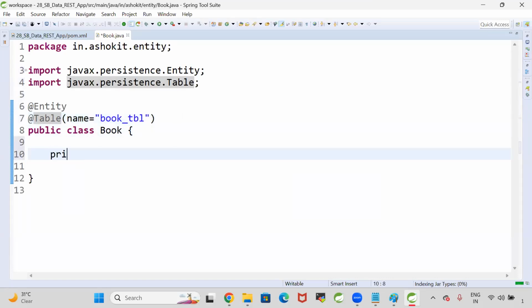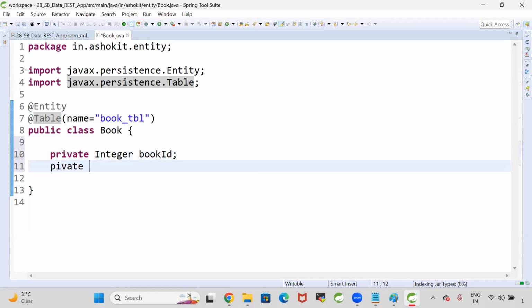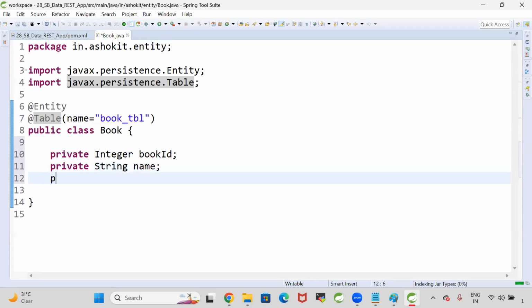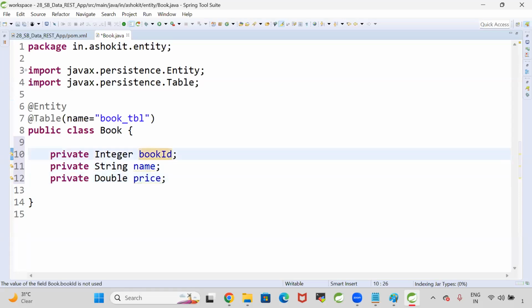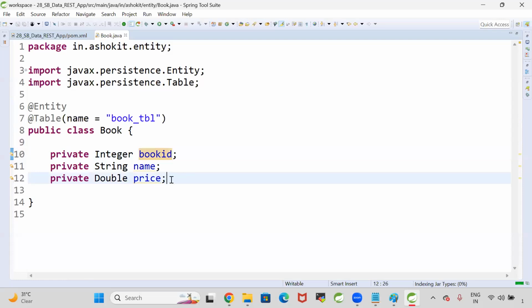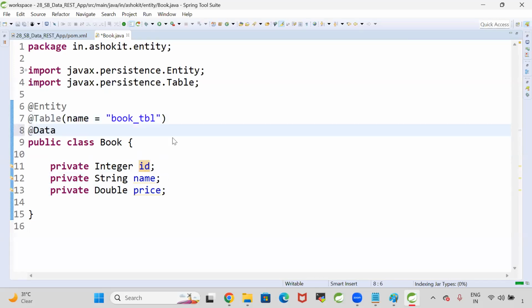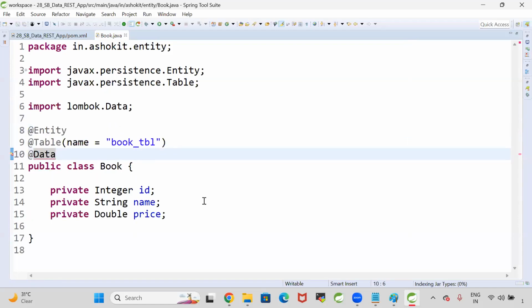Okay. Let me write some properties. Private Integer bookId, private String bookName, and private Double price. Okay. So this is the book ID. I'm giving bookId and String name, and I'm giving price. You can just give the ID also, no problem. Private Integer id, name, and price. I want the setters and getters. Let me go for Lombok. @Data annotation I'm using. Perfect.